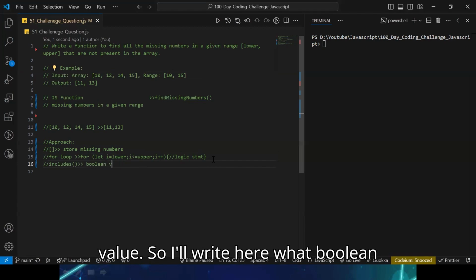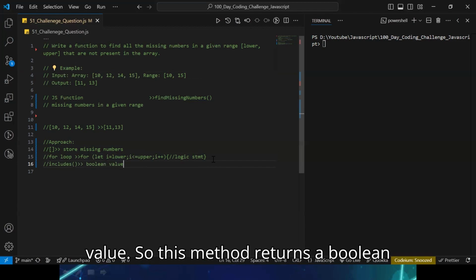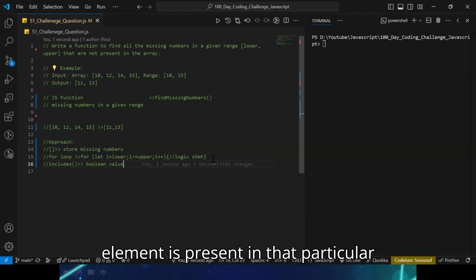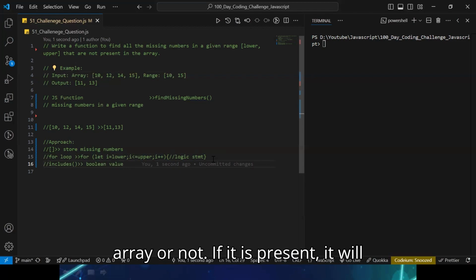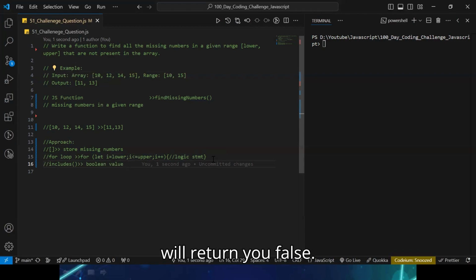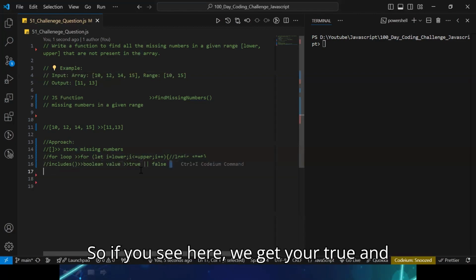So I'll write here: Boolean value. This method returns a Boolean value indicating whether the specified element is present in that particular array or not. If it is present, it will return true. If it is not present, it will return false. So if you see here, we get true and false, right?